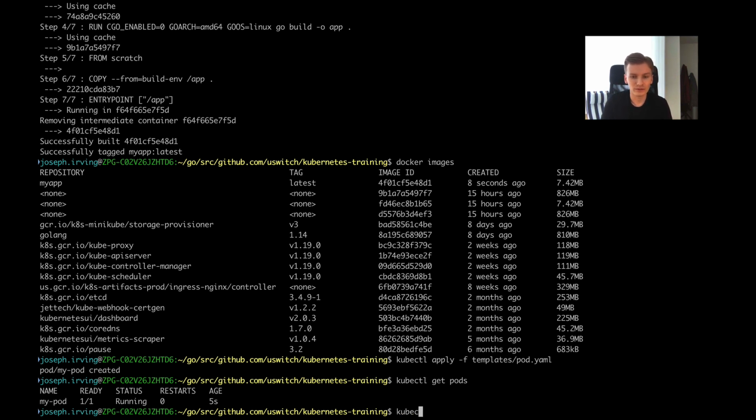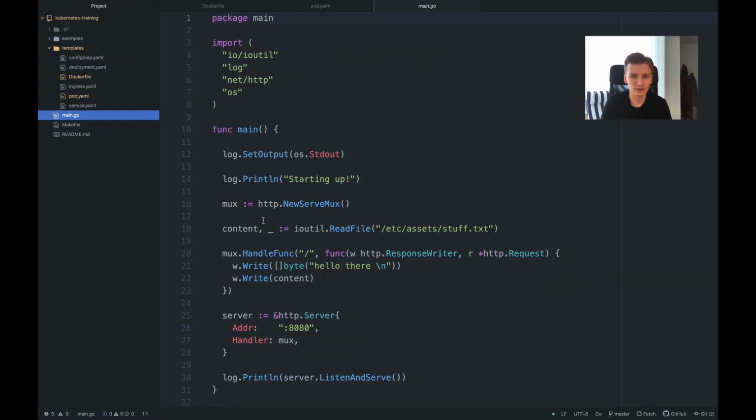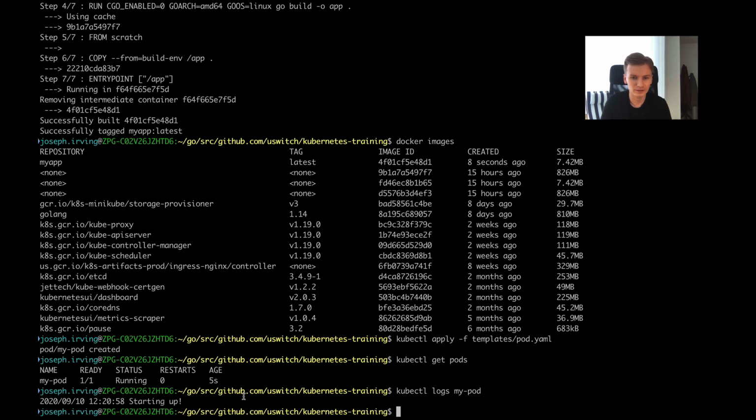Now we can do a few extra things with this pod. For example, we can do kubectl logs, and this will give us the output of the logs from the pod. So you can see it says starting up, which if we go back to the application code, that's what we have here. So that's good to see, it's doing what we expect.